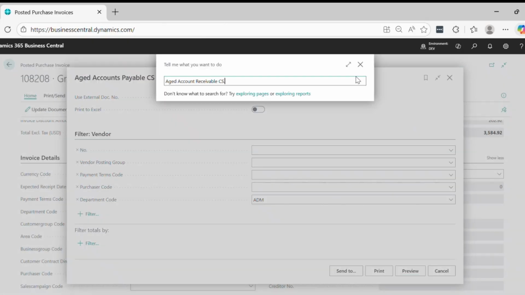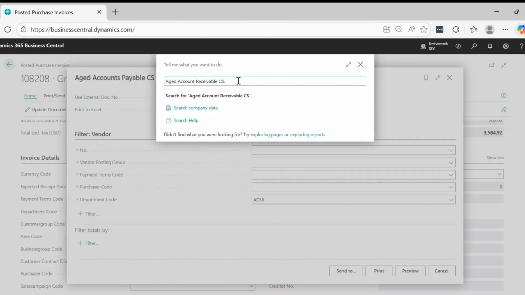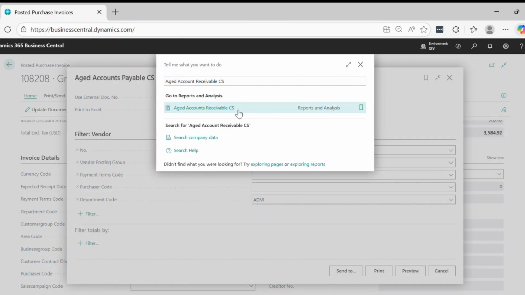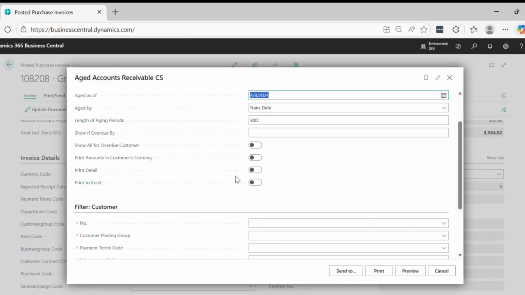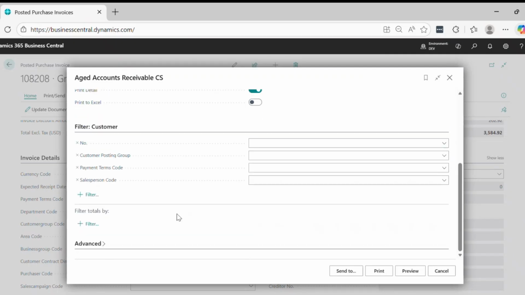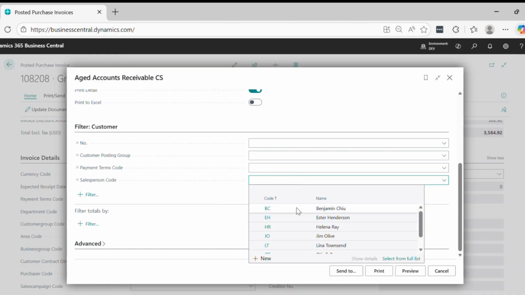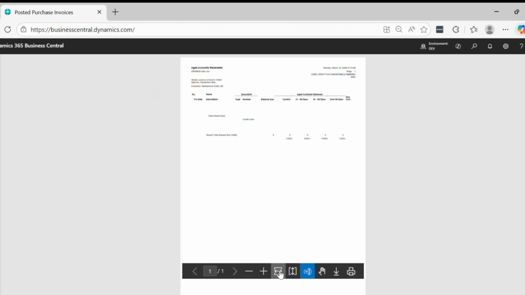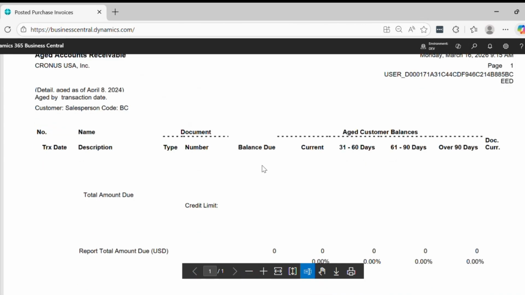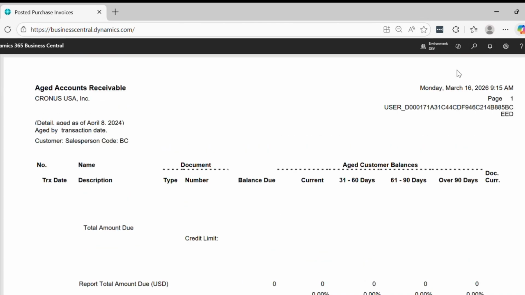But once you go to the other one, aged accounts receivables Calsoft customized details, it's the same thing. You can filter to a different salesperson code. Because this is a demo environment, we don't have a lot of data inside it, but it just gives you an idea. So this is where you can double check the reports.